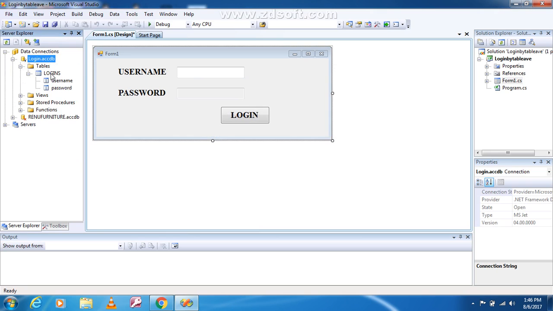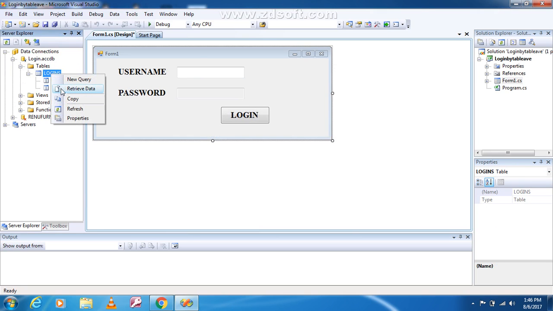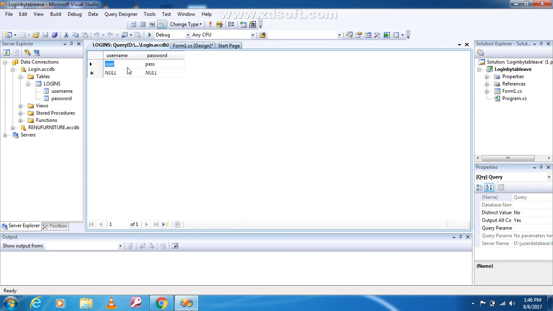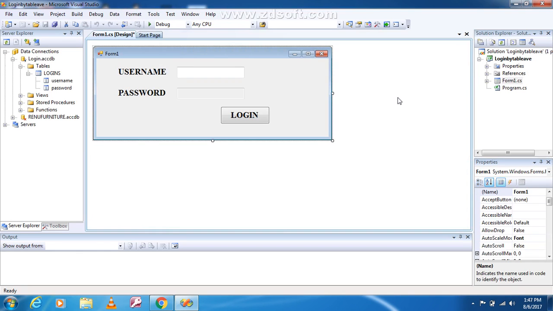So if you want to check the data that is available in this table, right click on the table and choose Retrieve Data. You can see the username and password; the data is user and pass. So when I enter the user, the pass will appear automatically and the login will be successful.